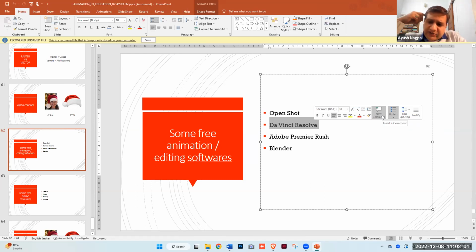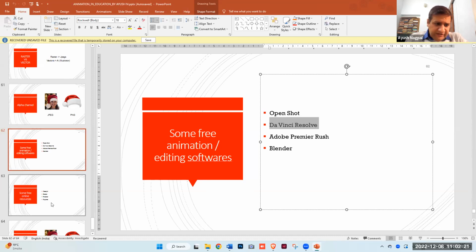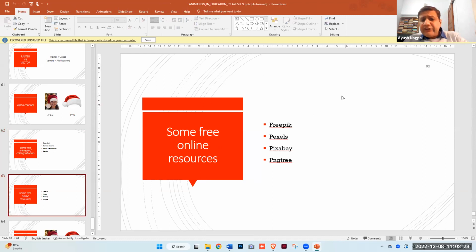Color correction is a slightly more technical topic. I could have covered it, but we are a little short of time. You have learned about the OpenShot editor. Then very quickly I'll tell you about these.